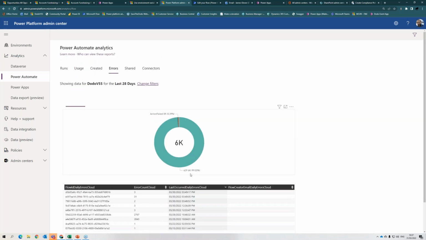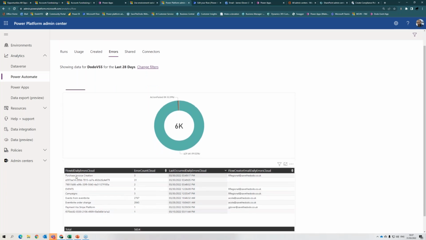So in here, for example, under errors, I can see actually which flows are erroring. Yeah, so you can see now errors last 30 days. I can see I've got a problem with purchase invoice creation flow. I've got a problem with this because ironically, it looks like one of my colleagues was playing with the Eventbrite connector and just left it switched on and it went a bit AWOL.